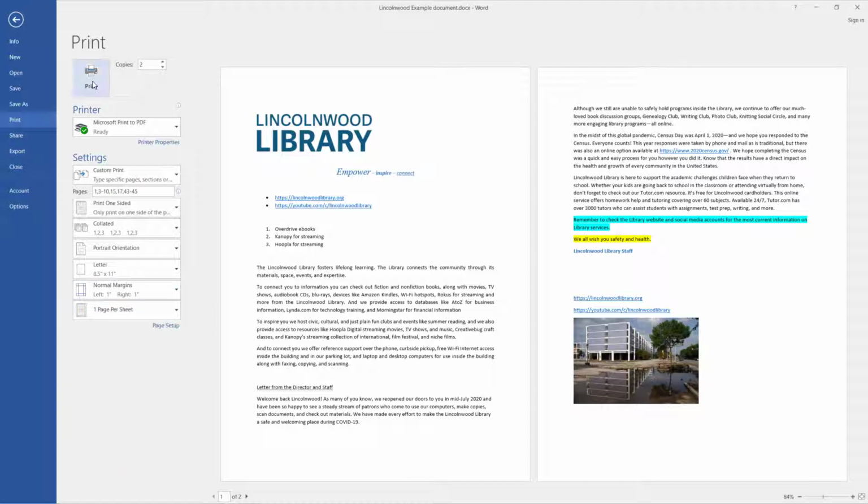Whenever you're ready, you hit print, and if your printer is cooperating, which is often not the case, but hopefully it is, you hit print and your content will come out.